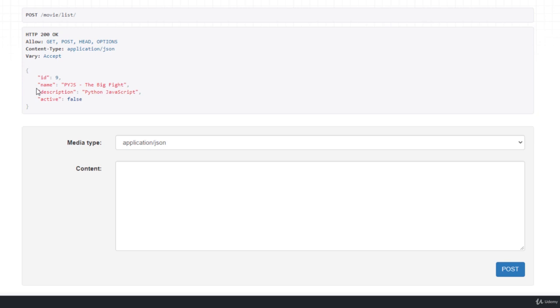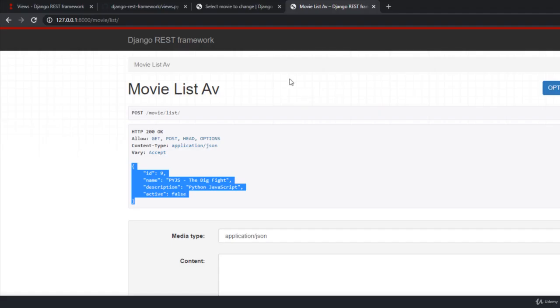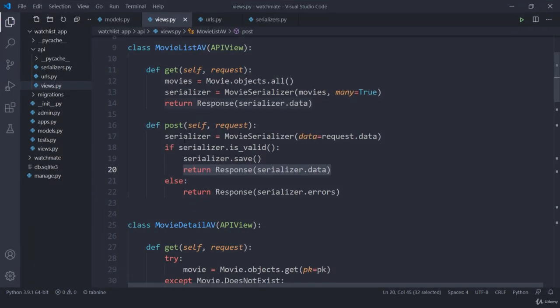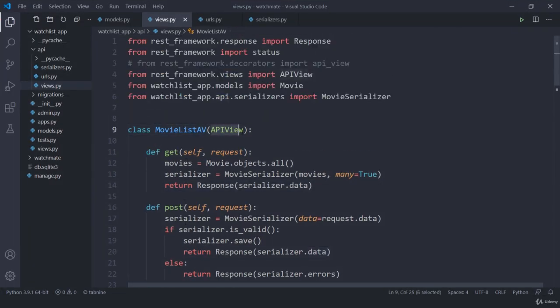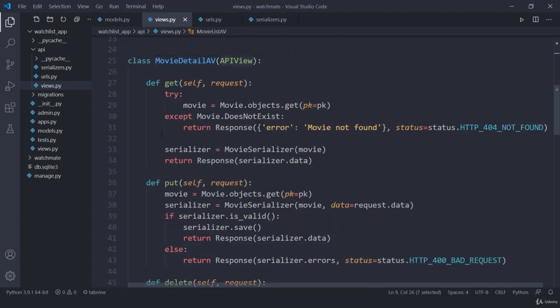You can see we have created an object and this is our return object. That means the return that we have sent here. This looks fine, so that means this is working. Our movie list is working perfectly. And I hope you got the idea about this APIView class. Now the second thing we need to do is we need to talk about this movie detail.